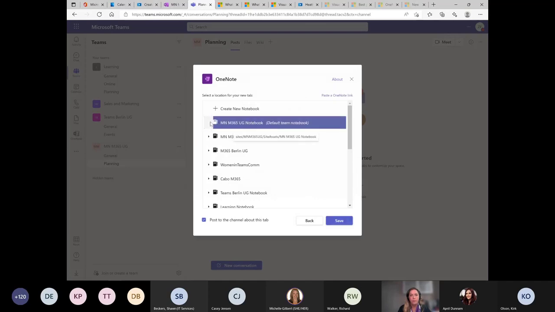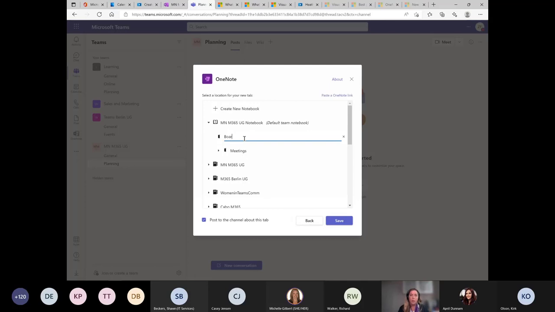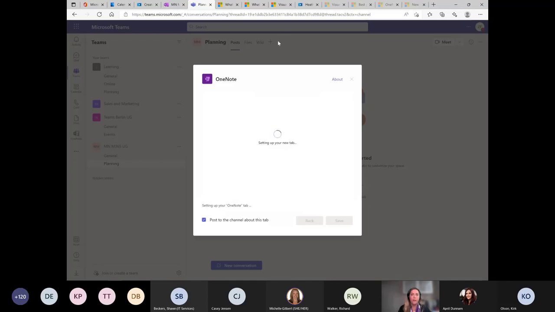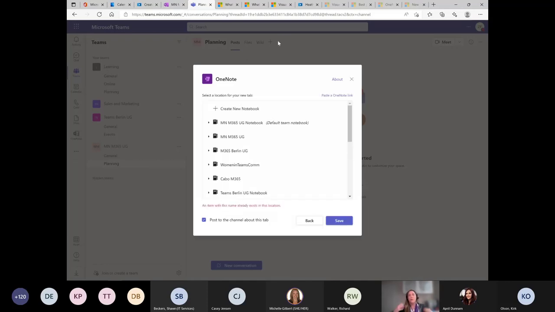We'll pick it. We can give another tab name here. We'll give it a section. We'll call it board. This is planning, but I'm just going to put board in here for the name. We'll save it. And now we're adding that as a tab within that channel. So a great way for you to start to build a structure. And also, if they expect to see this in each of the, I'm just going to back out of this one for now.